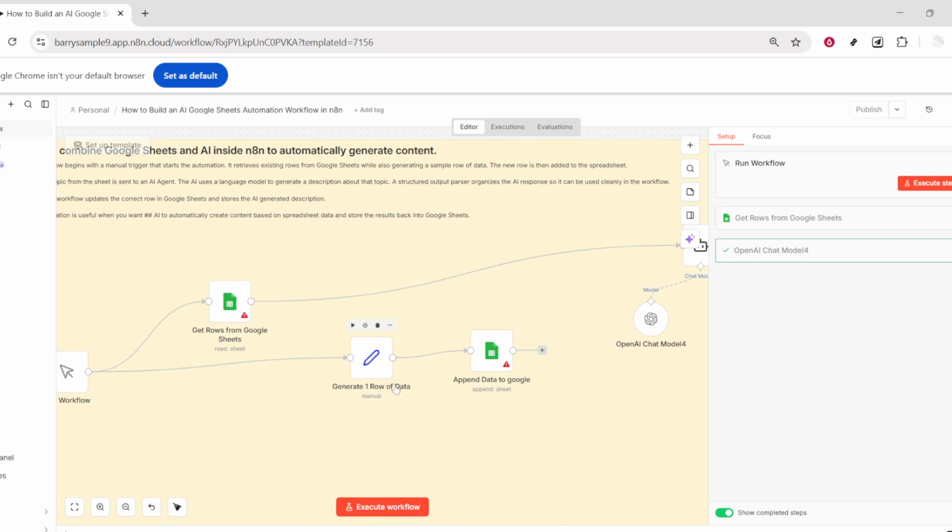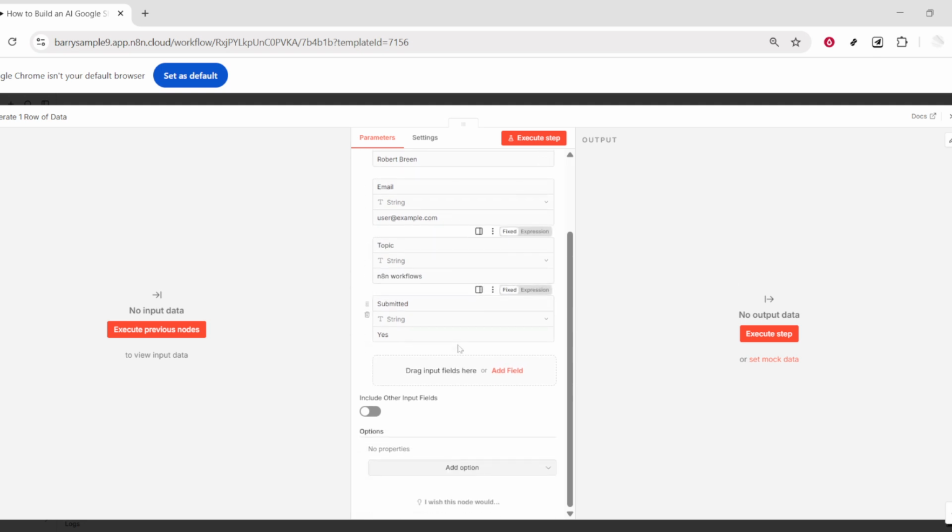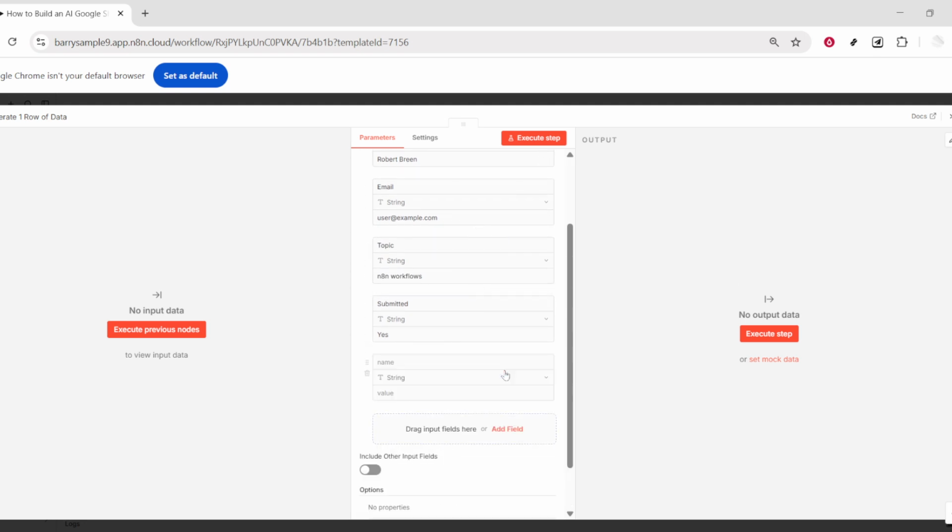On the second path, the Generate One Row of Data node creates a sample entry right inside the workflow. It produces fields such as name, email, topic, and submitted. This is great for testing because it mimics a real submission without exposing any actual personal details. Keep the field names aligned with your Sheets column headers so the data maps cleanly.